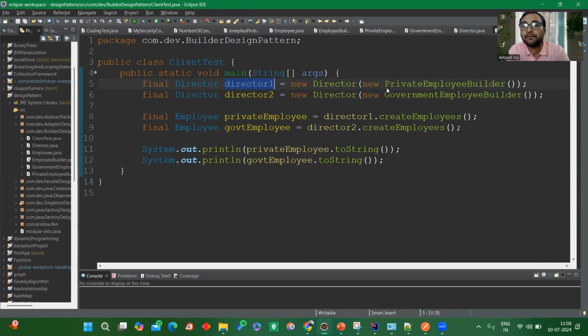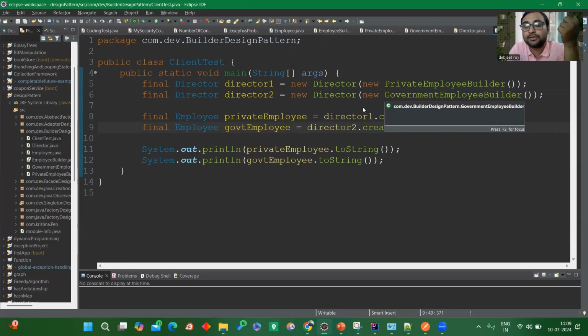So director one is of what type? Private type. So there actually it will check the instance. What is the type of this employee? So it will check like, yes, it's private employee type. So it will build the particular employee object, which is of private type. And then it will return me back with a certain set of skills that particular private employee is having. And then similar to that, director 2 is there, which, if I'm calling create employee from this director 2 reference, then it will return me government employee. So all the properties with respect to government employee skill sets will be set for that.